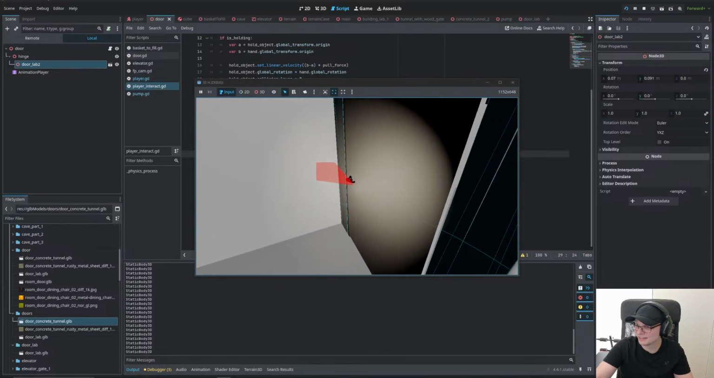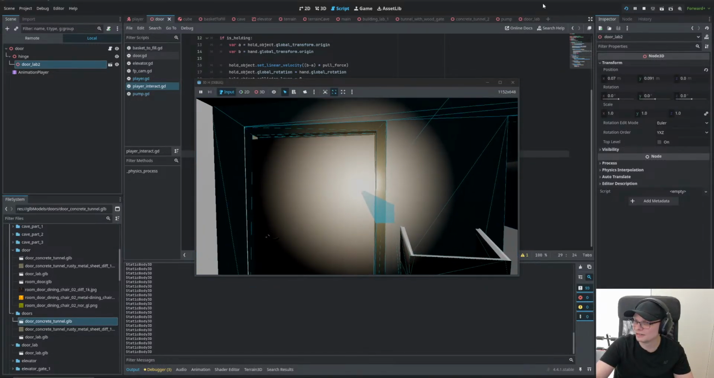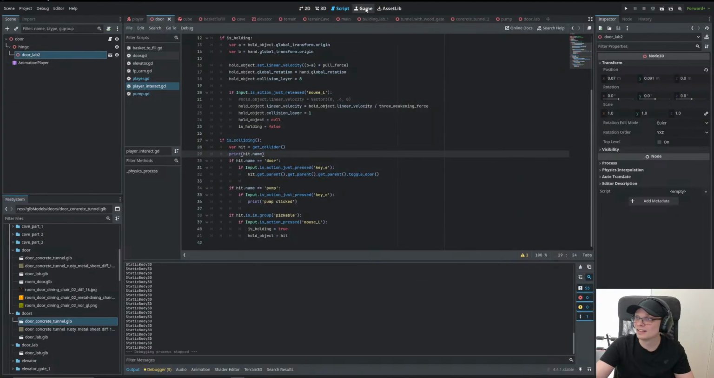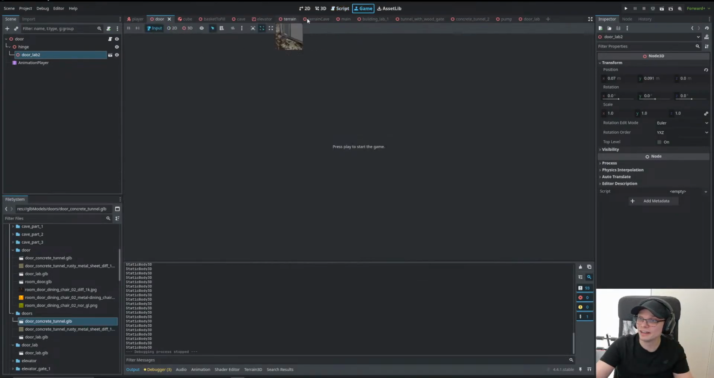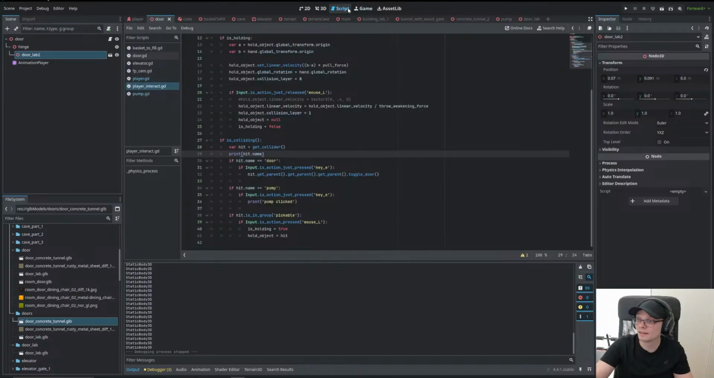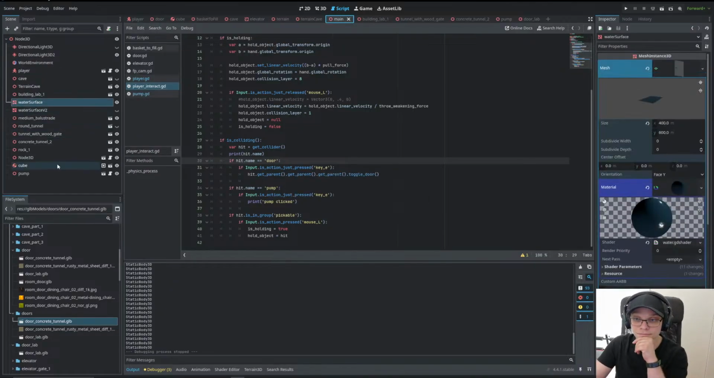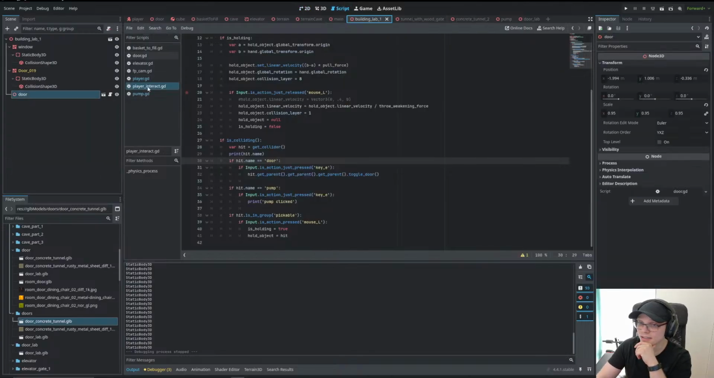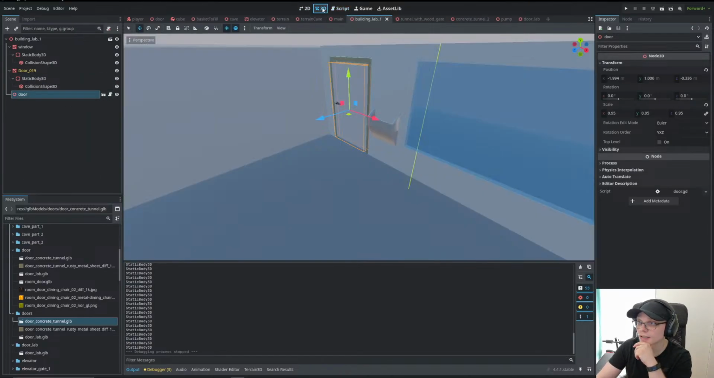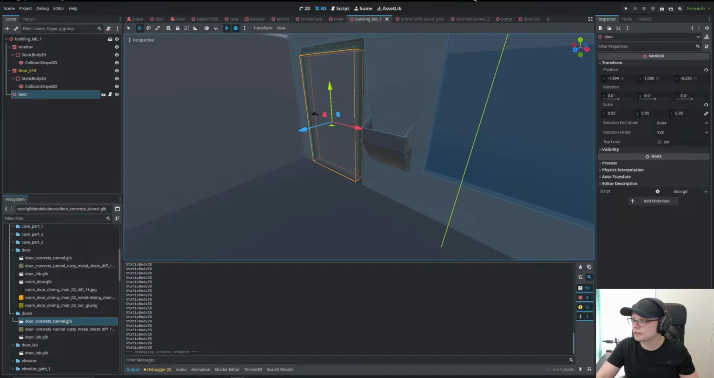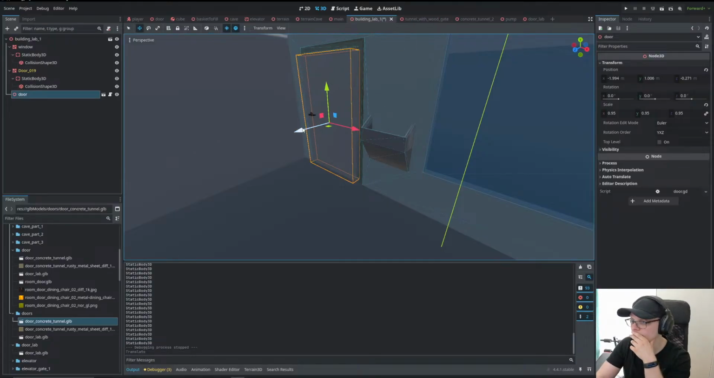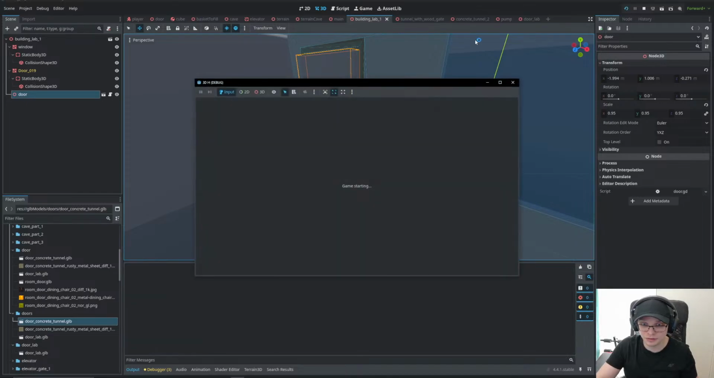Okay, we still got no collision with it. Let's quickly check why. The door is here. Okay, and inside the main scene, oh, it's not in the main scene, it's in the building. It should be here, okay. Do we even have the collisions with it? Can we go through them?